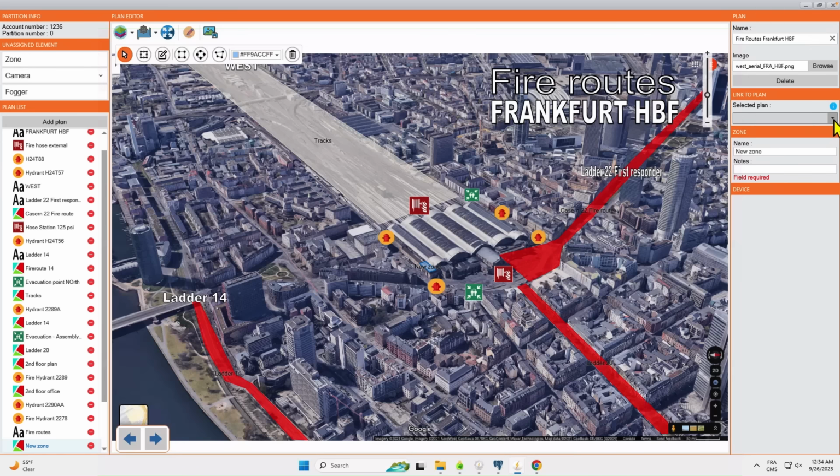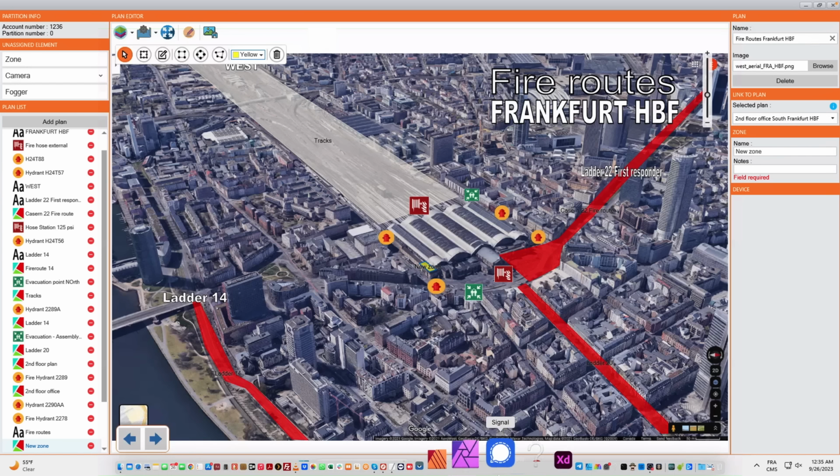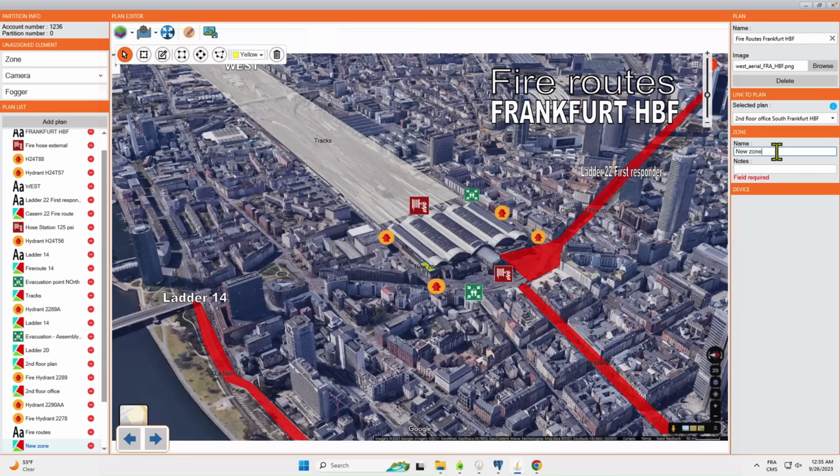And so I selected my shape, and I can link this second floor here in the selected plans here, and we go to the second floor office, and it's not showing much on all the noise in the picture, so I'm going to change the color to this acid green.